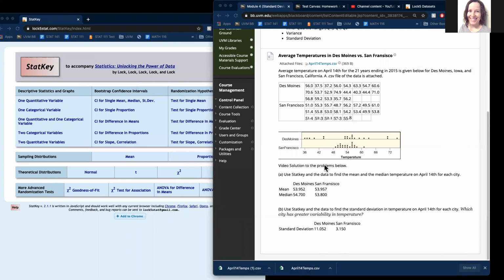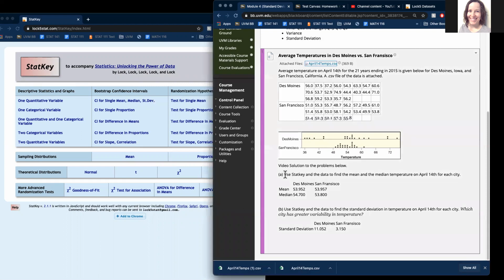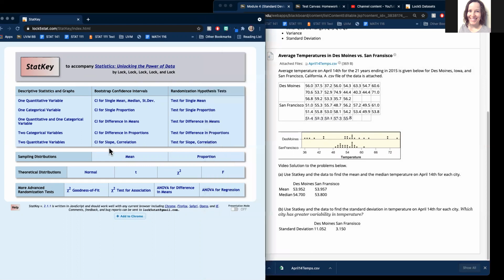But we need to take this data and import it into StatKey. They've said to use StatKey and the data to find the mean and the median. So those would be measures of the center of the data. And so I've gotten the solutions here, but let's just walk through how to do that.